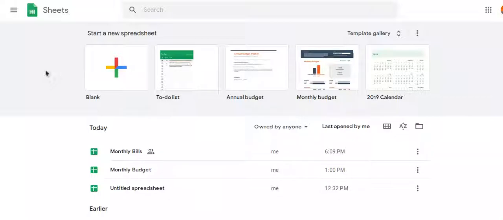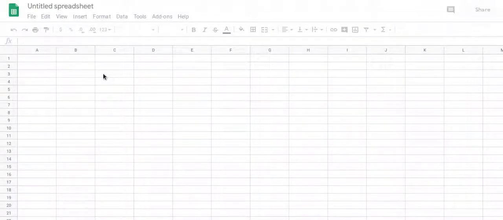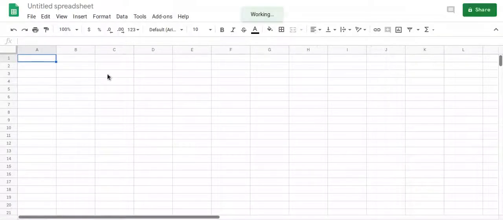We are on Google Sheets. I'm going to create a blank spreadsheet. If you've never worked with spreadsheets before, they seem intimidating, but they are so useful it's worth learning at least the basics. So all spreadsheets are made up of these squares or rectangles called cells, and they're divided into columns, which are identified by the alphabet, and rows, which are identified by numbers.